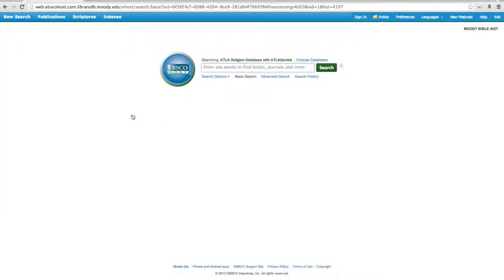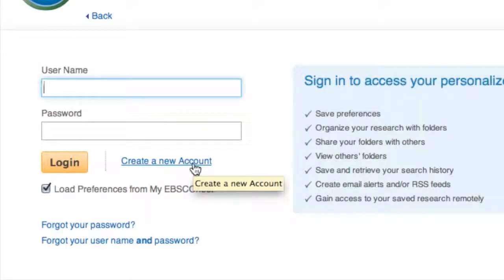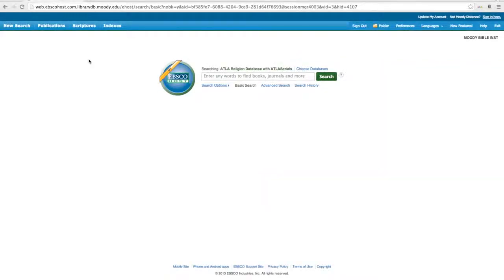You should now see the EBSCOhost website homepage with a search bar there in the middle. What I highly suggest doing is creating an account on EBSCOhost. This will allow you to save and file journals as well as export citations of specific sources for papers. To do that, go up to the top and click Sign In, then click Create a New Account. After you sign in or create a new account, you'll then be led back to the main page.